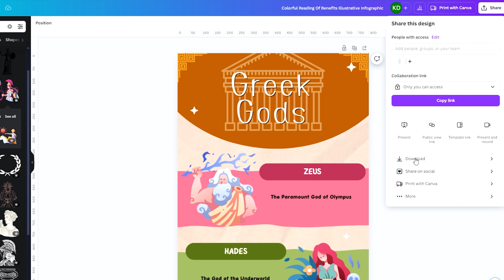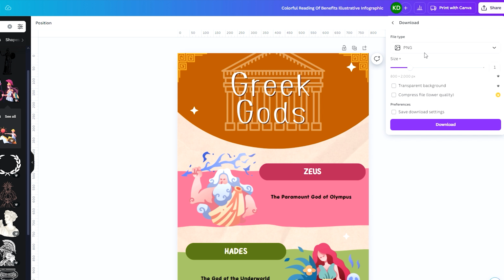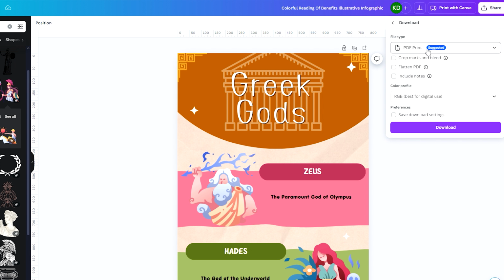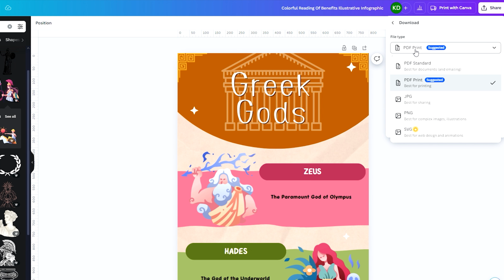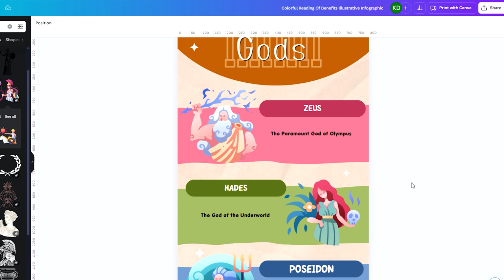So when you're done, you go here to share, download, and then you set this to whatever file type that you want to use this into. I usually use PNG, but it's also good to set this for PDF print if you want to print it, or PDF standard if you want to present it in class. That's it. That is how you can create an infographic using Canva.